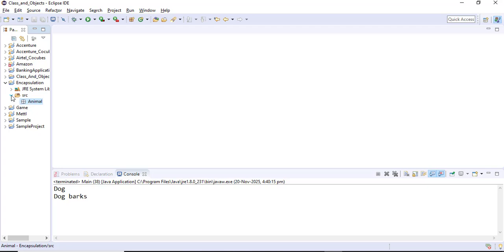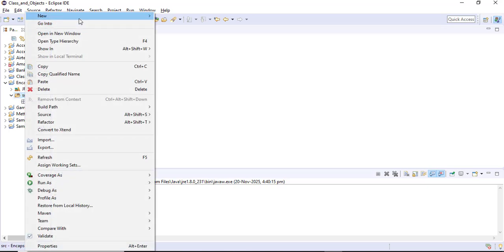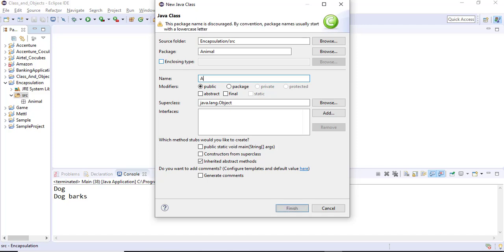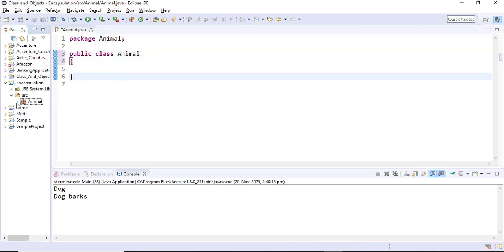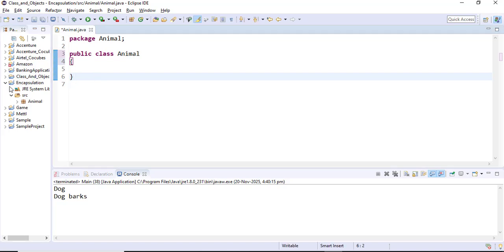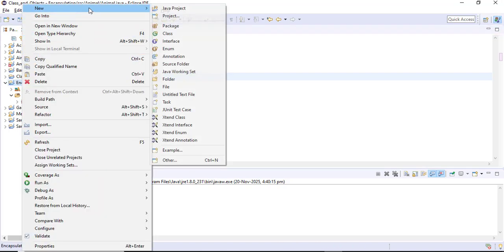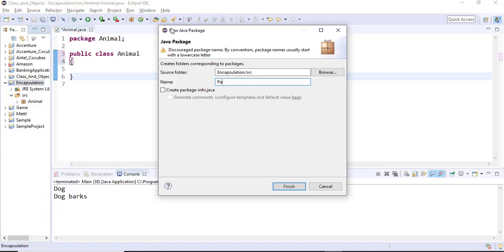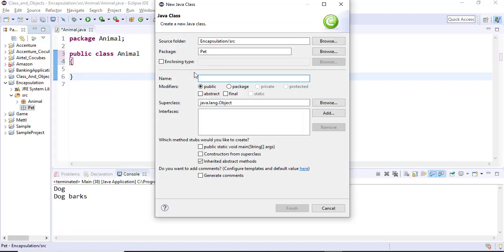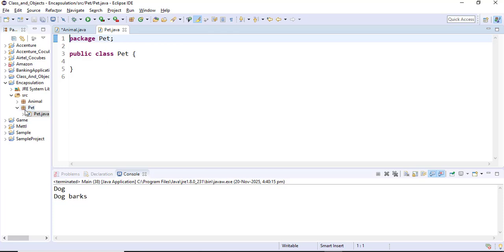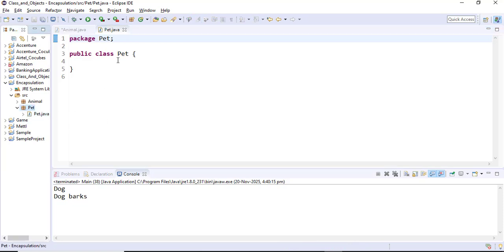Inside the package animal, I'll have a class, and I'll give the class name as animal. See, the package name is animal and the class name is also animal. Now I'm going to have one more package called pet. This is the parent class, and for the subclass I'm going to create one more package called pet. Inside the package pet, I'm going to create a class called pet.